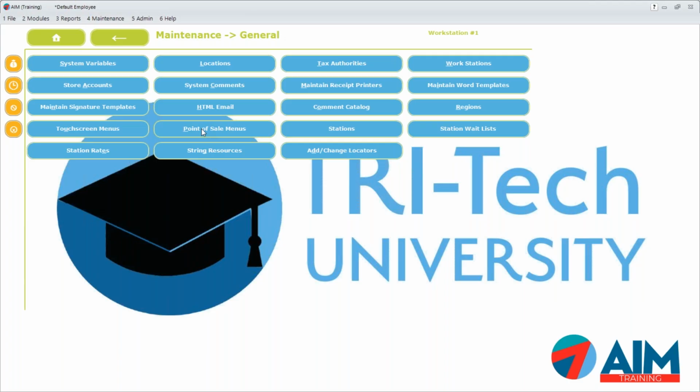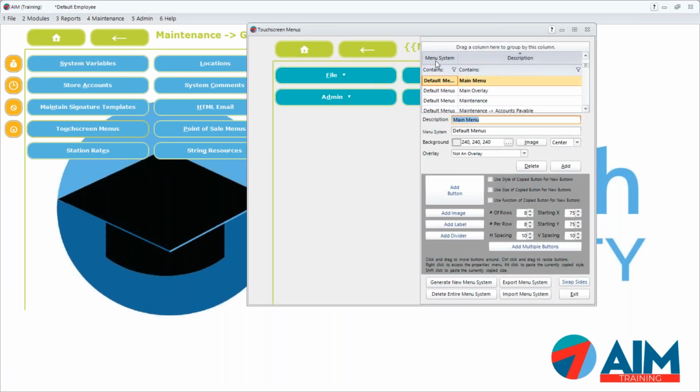We're going to look at point of sale menus specifically next week. But what we're going to look at today is touchscreen menus. And if it helps to think of it, instead of thinking of this as touchscreen menus, you could think of this as back office menus, because typically what we're talking about outside of a point of sale is back office type functions. So let's go ahead, open up the touchscreen menu editor.